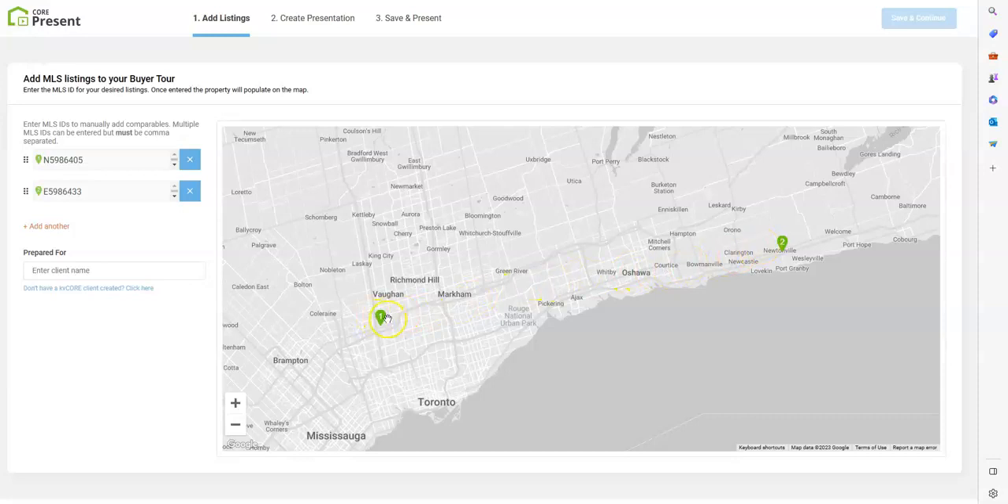The key with this is you also need to make sure that you tag a client to this particular listing. So you want to make sure that whoever you're sending this to is already in your database. And then you would just click on that person, and now it's assigned to that client. So going over, you go save and continue.